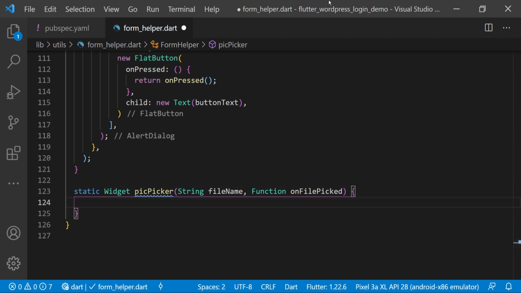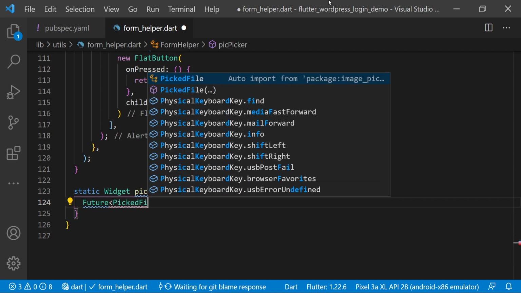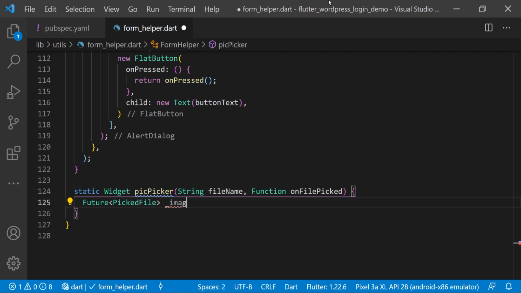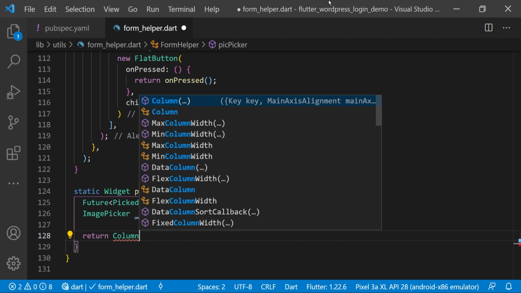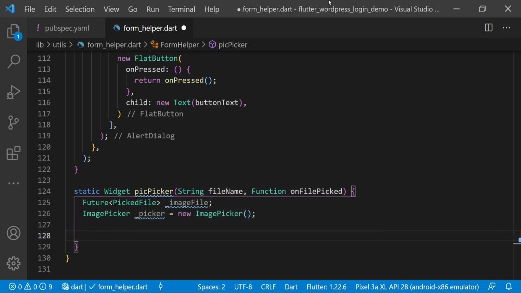And here we will create one variable of Future type, PickedFile, _imageFile. And then we will create the object here, ImagePicker picker is equal to new ImagePicker. And then here we will return a Column widget, because we have to show two rows. The first one is for our icons, for the image picker and for the camera icon, and the second one is to display the image here.